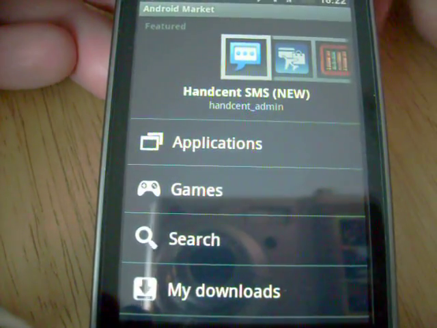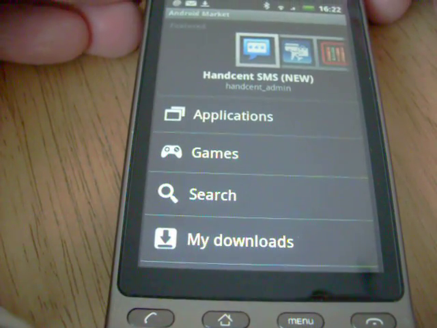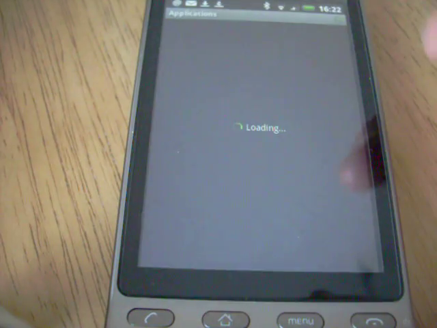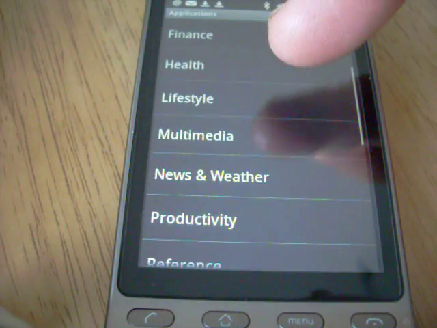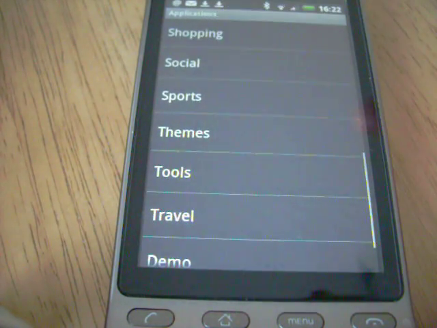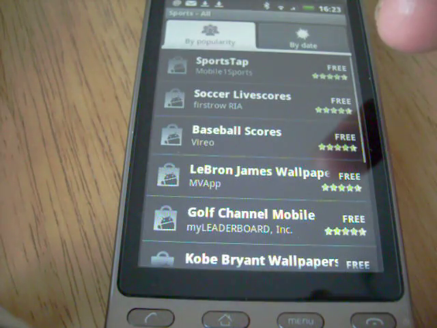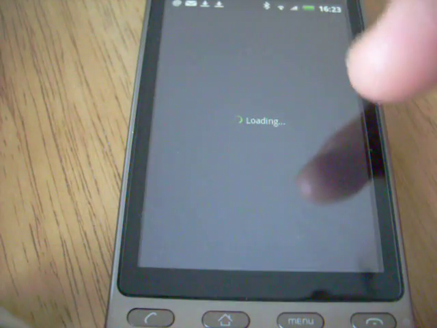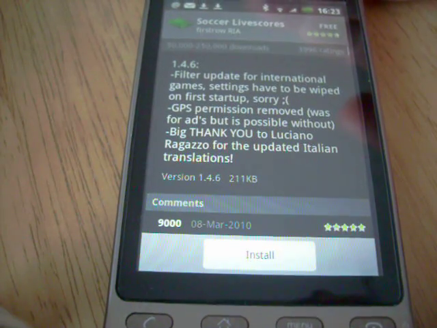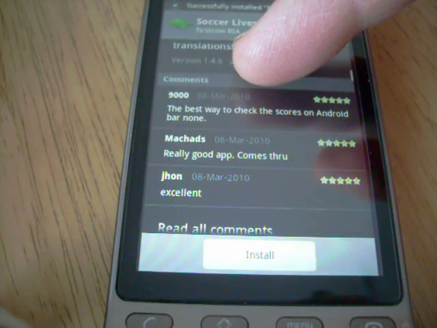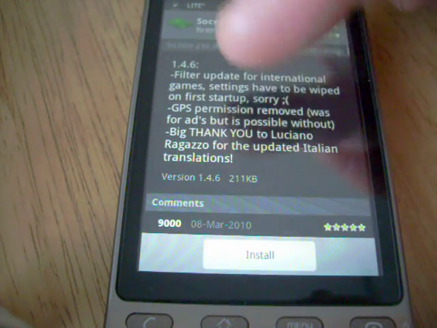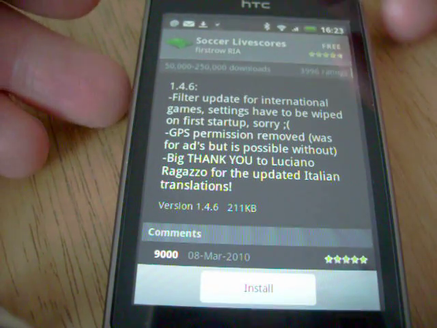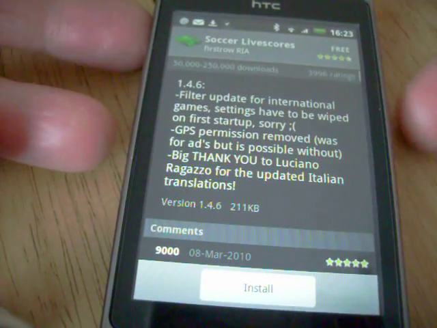And that is basically a black background, and we've got search, games, applications. You can go into applications and you can look on various different types of applications, sports, and you can choose one. And when you choose one, you can see comments from other users down here, like very good app, excellent, etc. And you can see some details about it and then install it, and it installs to your phone. So that's the current HTC Hero with Android 1.5.